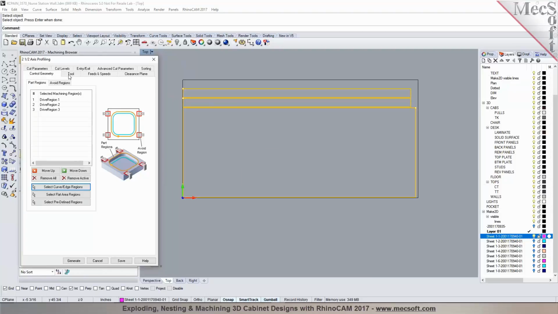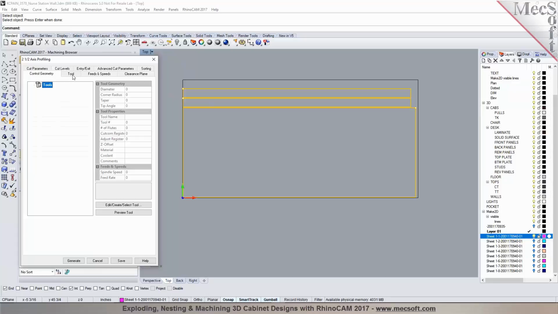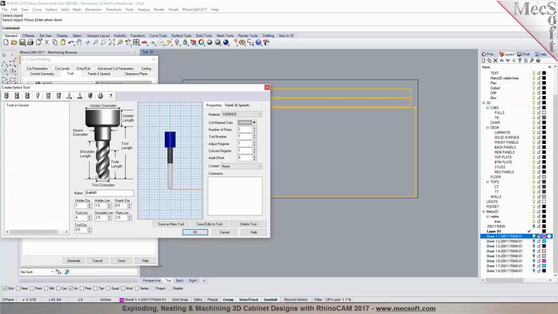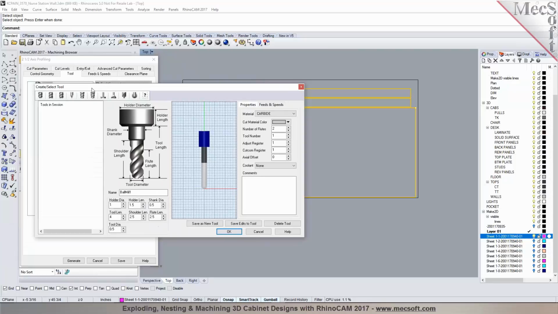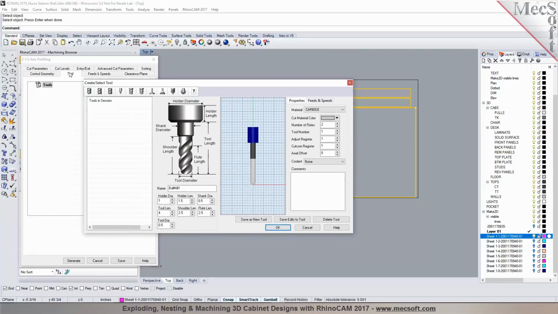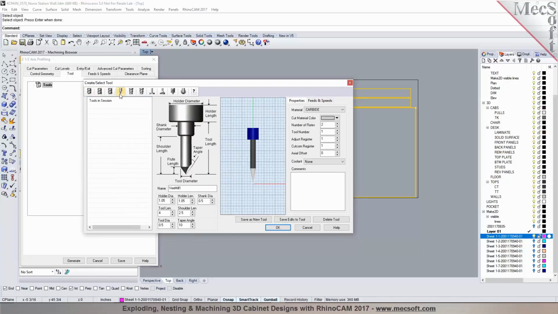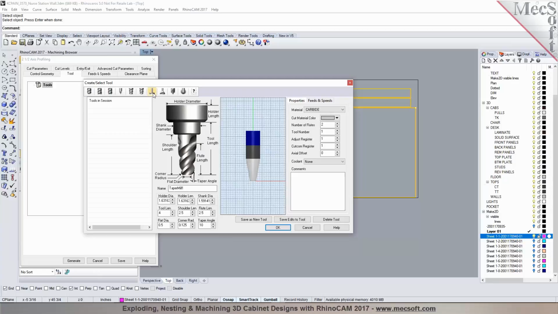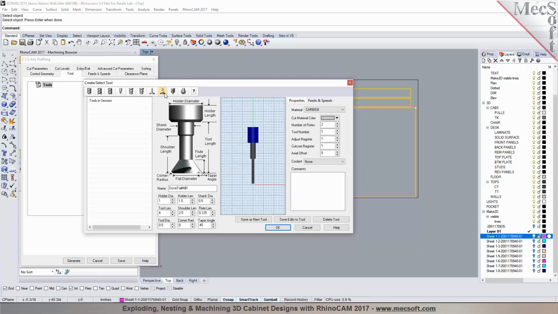The next step, after you make your selection for the part regions, is to make a selection for the tool. You can click on your tool, create edit tool, then you can pick the type of tool. We have ball mills, flat mills, corner radius, tools for engraving, chamfer, taper. You could use face mills, dovetail cutters, fillet mills, lollipop cutters, and form tools on a profiling operation.